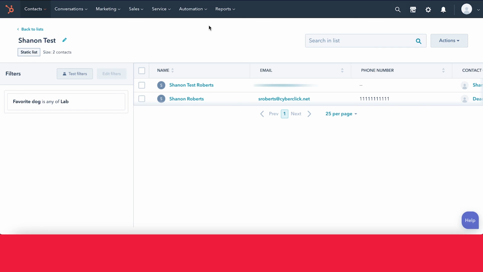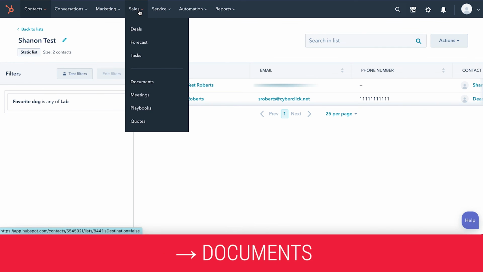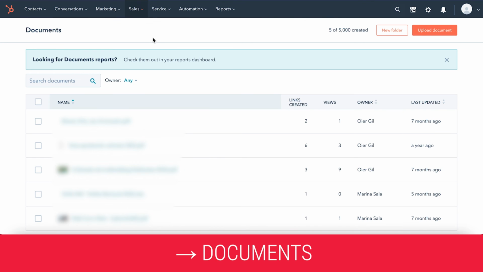Finally, the last thing I want to show you in this Sales Hub review is one final tool over here called Documents. Documents is a really interesting tool because what this allows you to do is if you're sending out documents to contacts regularly. So let's say, for example, you have a deck that shows case studies of past clients, and you send this out to contacts regularly, or you have a document that explains the benefits of your product.